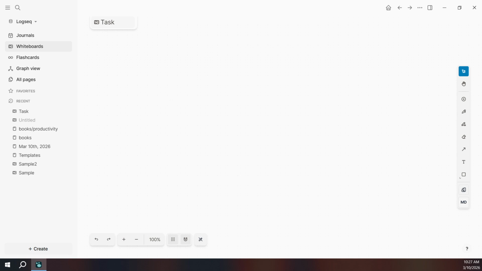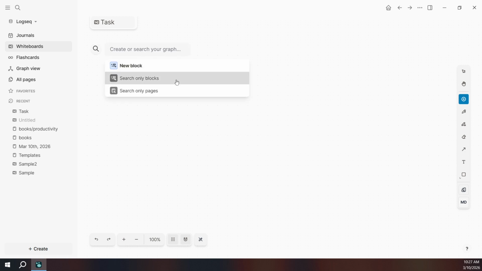If you already have notes in your graph, you can add a block to the canvas. Blocks are the building units of Logseq pages, and on a whiteboard they become draggable cards you can arrange visually. Add a block, position it where it makes sense, and resize it if you want to emphasize a point. This is great for pulling in key ideas you've already captured elsewhere and seeing them side by side.